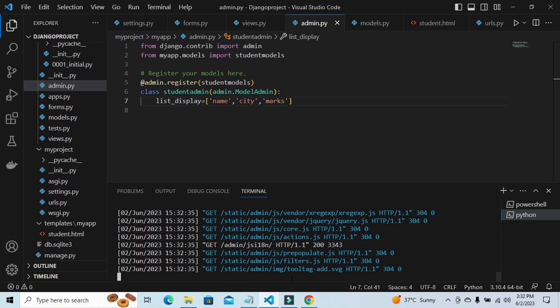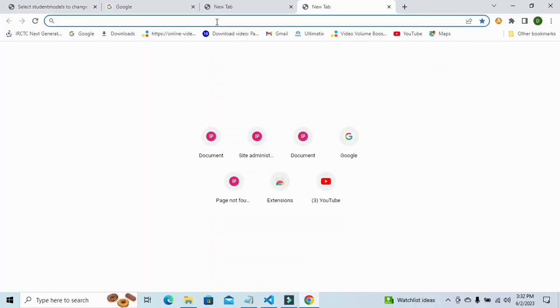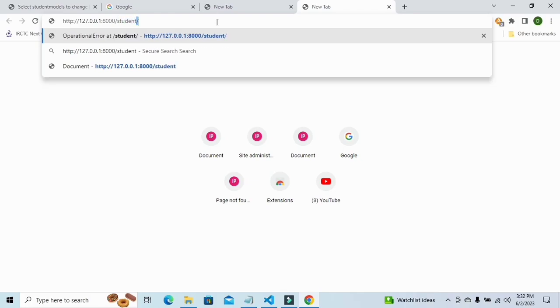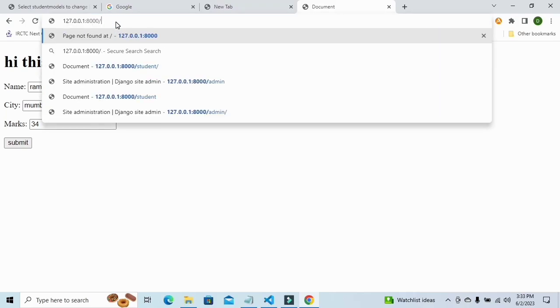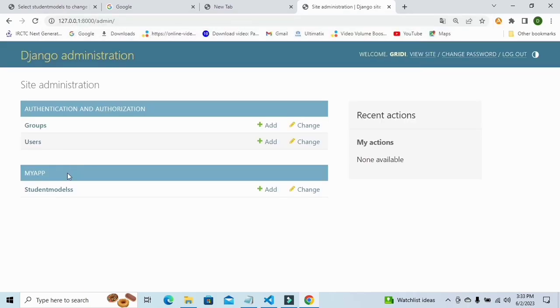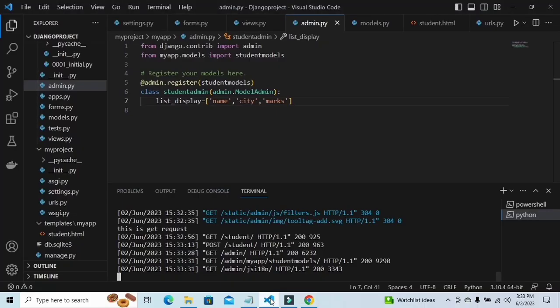Now let me add one more record. For that, type the URL, then go to the student form, then enter. Then here let me add one more record. Provide name, then city, then marks, and submit. Now let's check whether this data is saved or not. For that, go to the Django admin page. Type admin, then click on student models. Yeah, here you can see our data is successfully saved. So this is how we can save the data and see it in the Django admin page.